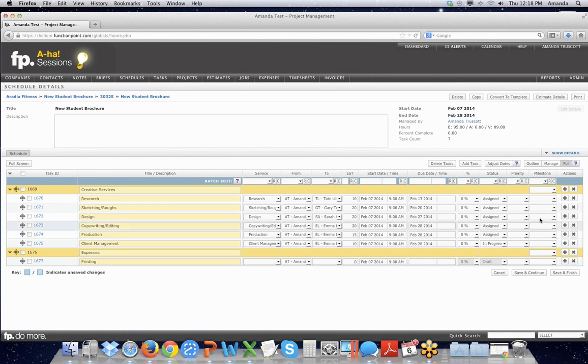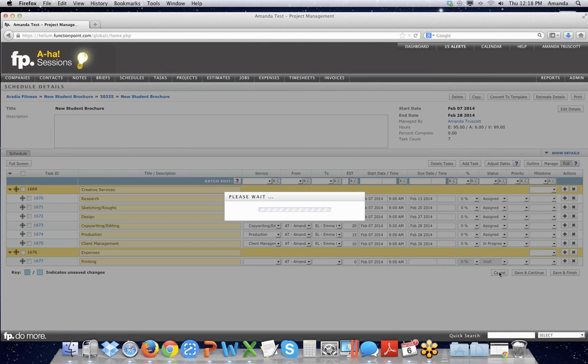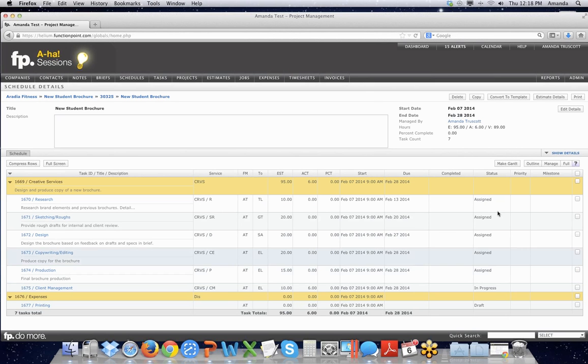So this is a much more extensive version of the edit mode that I showed you before. But anyway, I don't actually need to be in there right now, so I'm going to cancel that. What I do want to do from this page is convert this schedule to a template, because I love this schedule and I want to use it over and over. So I have a button on the schedule details page that says convert to template.